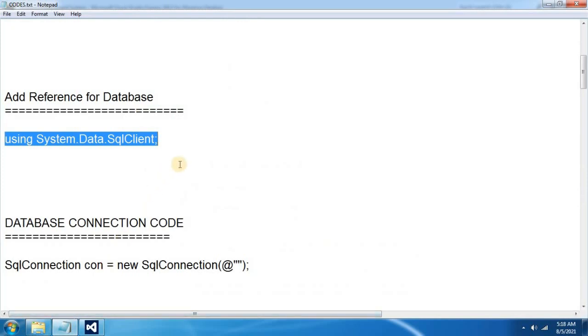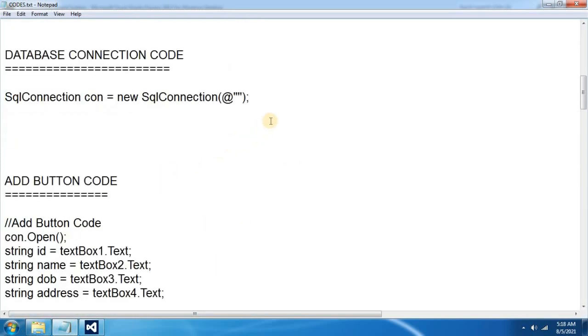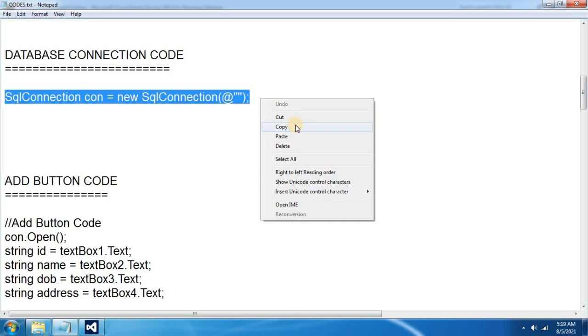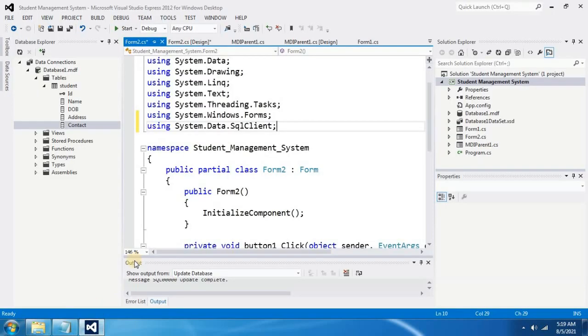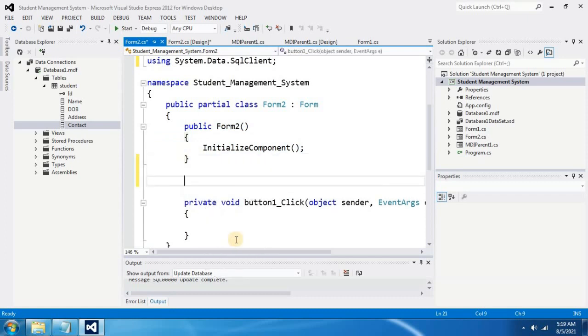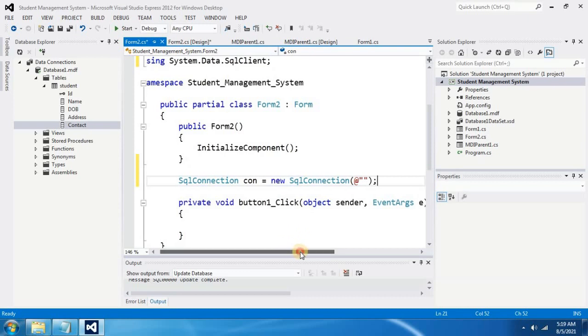And the next what you have to do is to create database connection. I have already written the code. Make a copy. You can type it by yourself. Then you have to come back to the coding. You can see public Form2 initialize component. You can see the scope of that method. Right after that, you have to paste that code. Now you can see SqlConnection equal new SqlConnection likewise.